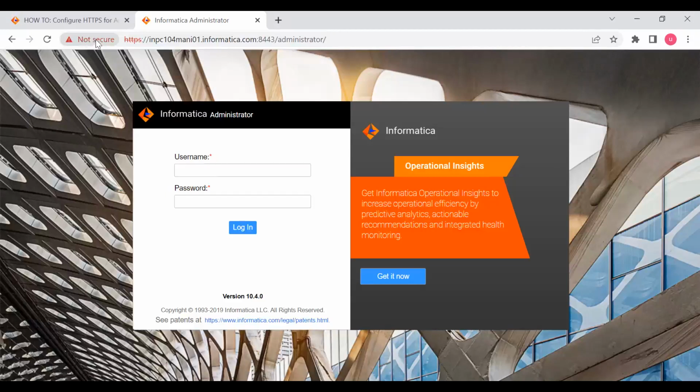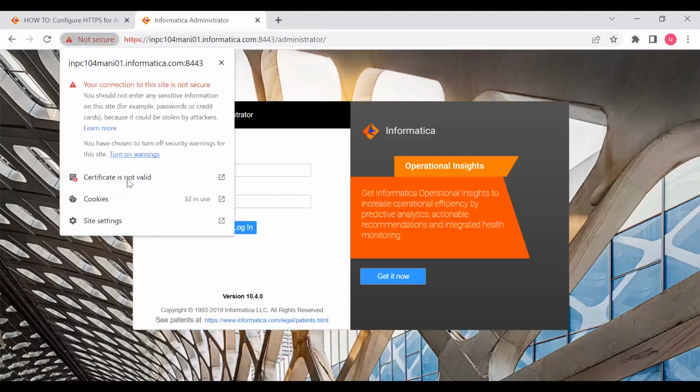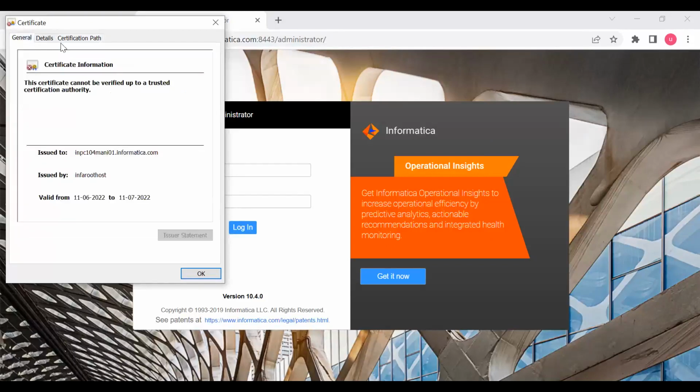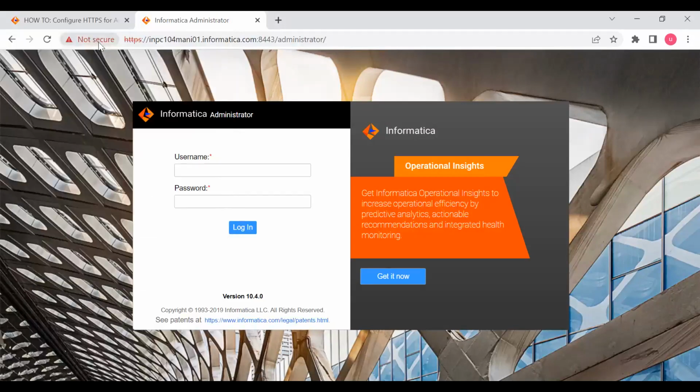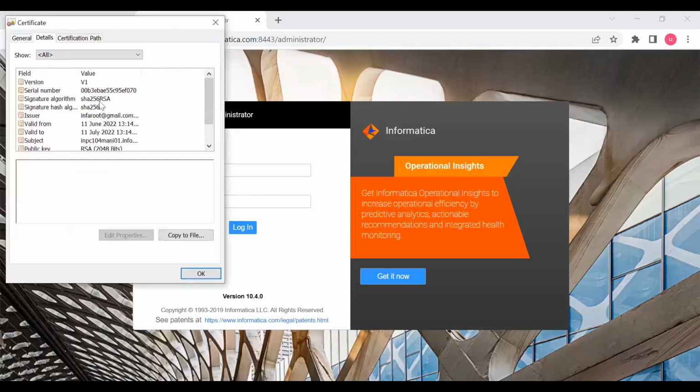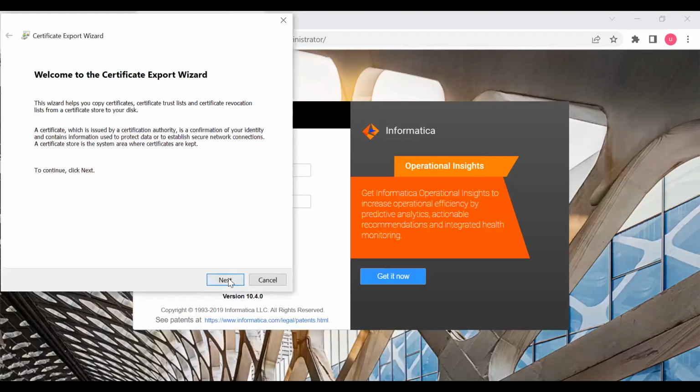If you want to remove this not secure message, we can also do that. It says the certificate is not valid. If you see the certification path, the root is this certificate, and this is the server certificate. We are still seeing the not secure message. If you want to remove this, just click on the details and copy this to a file.